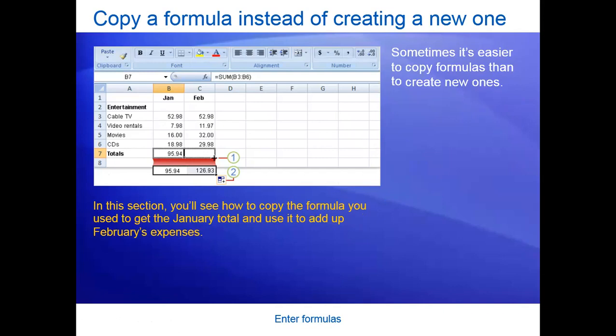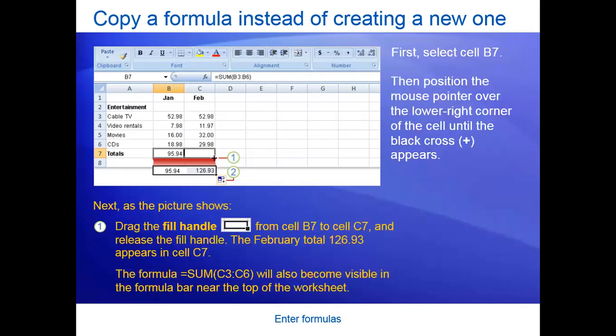So kung parehas lang naman yung formula na ginagamit mo sa iba, why not na kopyahin mo na lang, 'di ba? Gaya ng yan, yung under total from B3 to B6, pwede mong ikopya sa may column ng February. Okay? In this section, you'll see how to copy the formula you use to get the January total and use it to add up February expenses. Yan. First, select cell B7. Yan, yung total under B7.